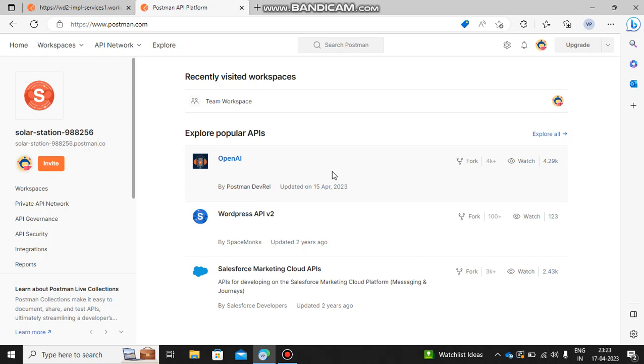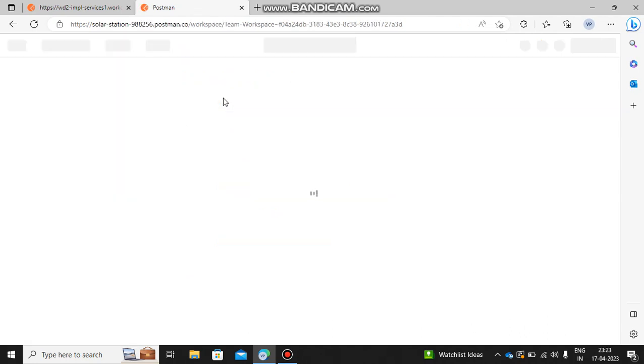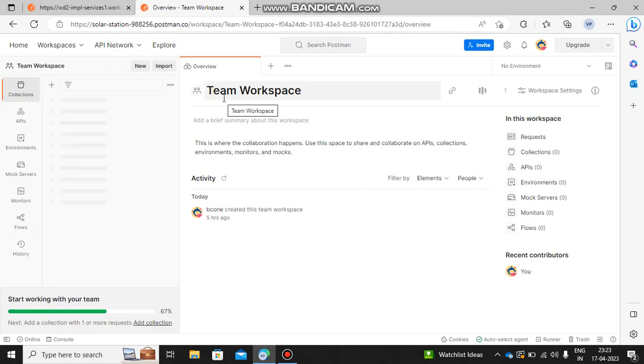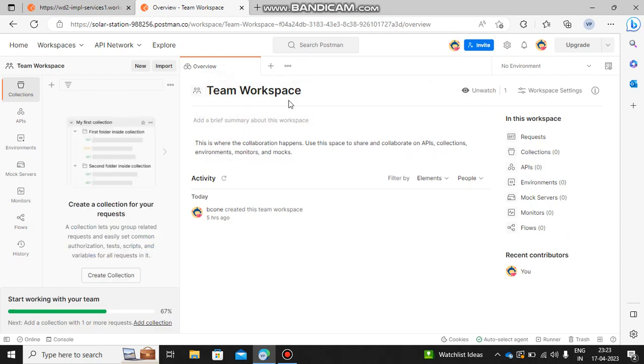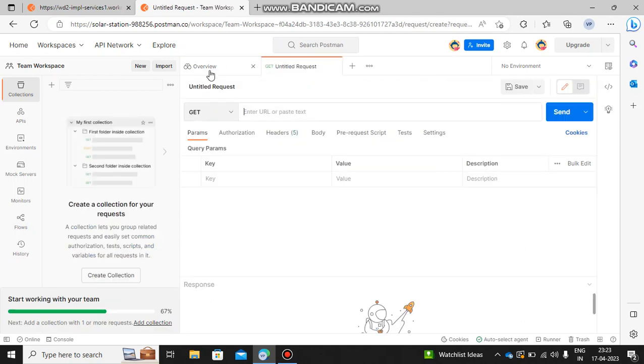And now I will show you how to get the data through the APIs. If you click on team workspace, there are a lot of other options if you want to use them, but I will just show you the basic things which people will be using. Click on this plus icon and you will get this window. This is basically the testing part of the API. Here we need to enter the URL for the API, and after that if we click on send, then we'll get the result.